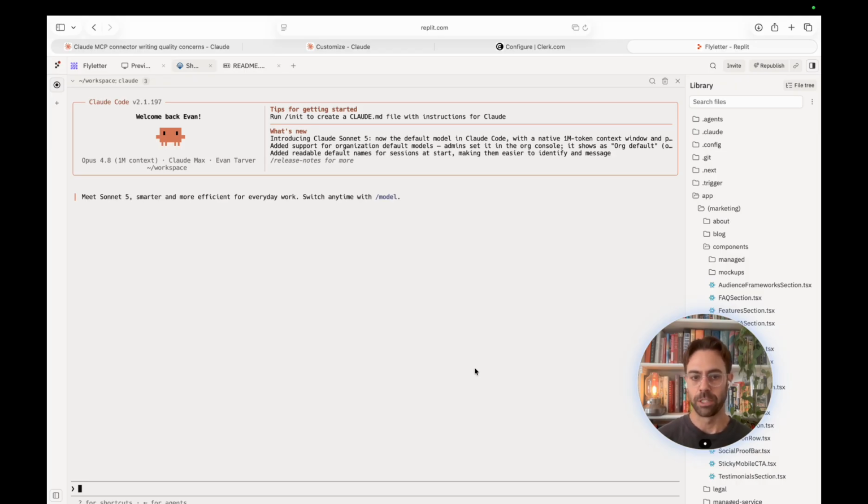Now, ideally, you don't want to send truncated information. So you want to make sure that you're under that 25K context limit for each of the tools that you're calling.